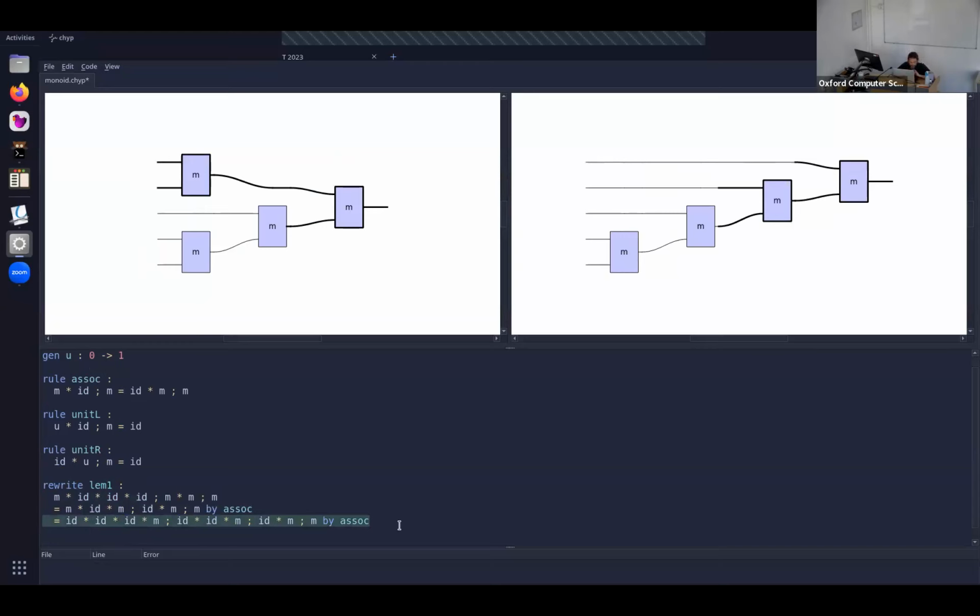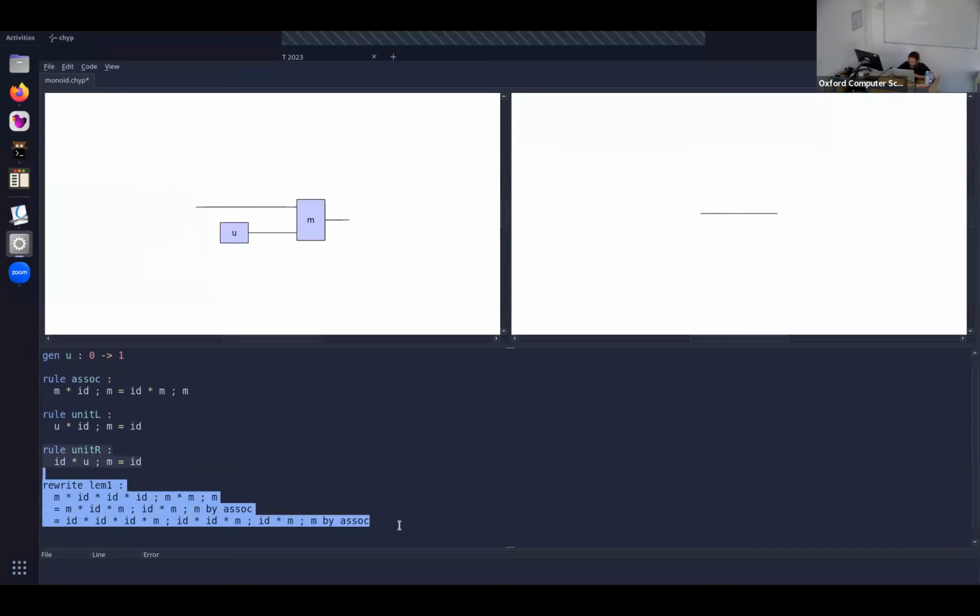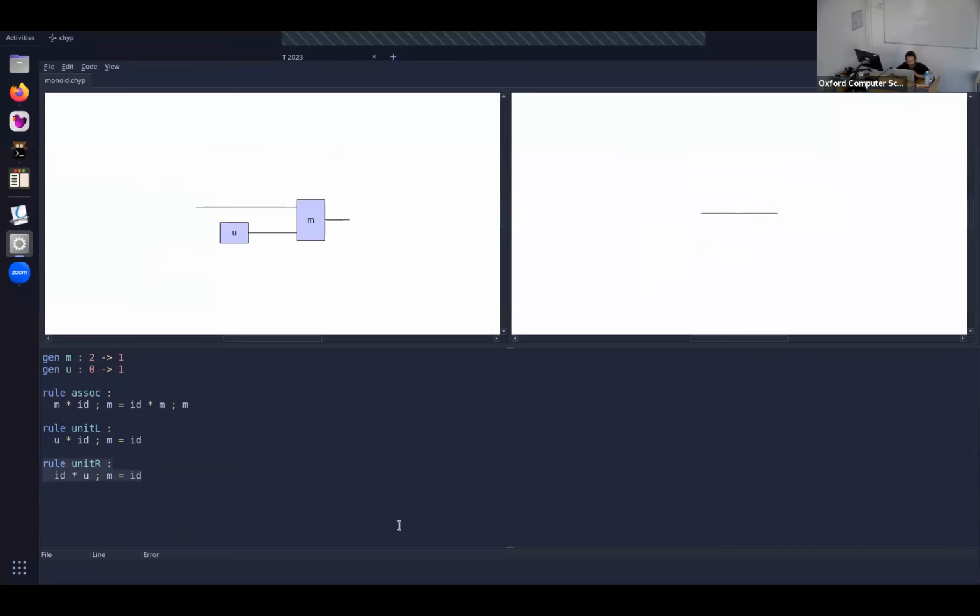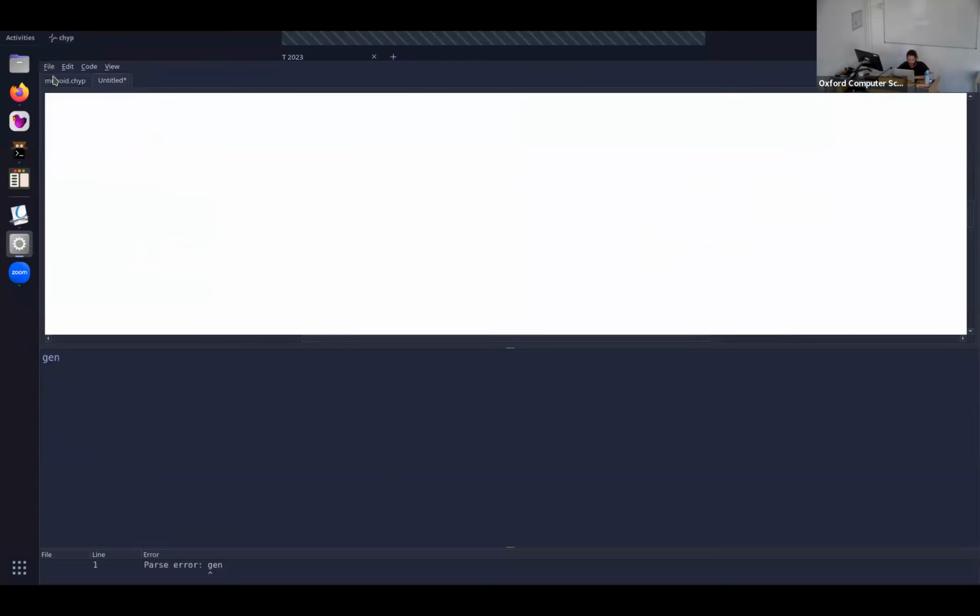So monoids are pretty boring. Let's do something more interesting. Okay, so we have a monoid here. Let's go ahead and add a comonoid to the mix. Okay, so before I had m and u, let me call this n, which goes from 1 to 2, and v, which goes from 1 to 0. Okay, so this is a co-multiply co-unit.